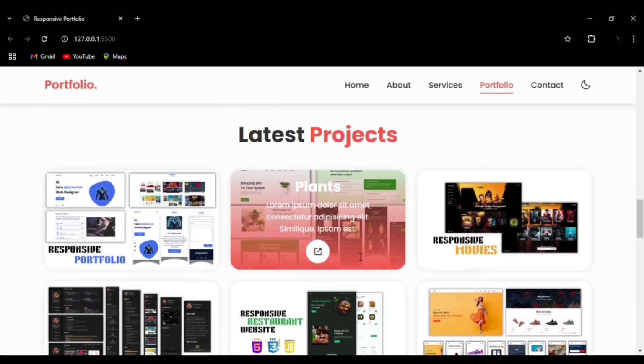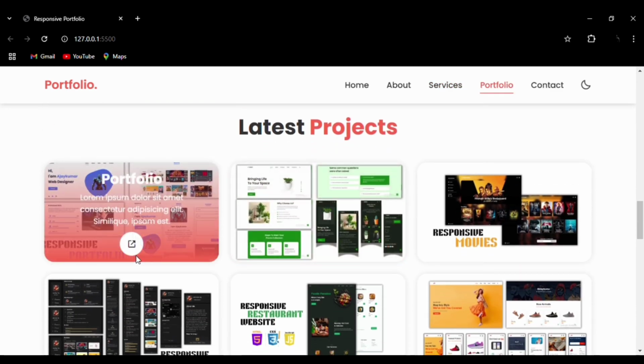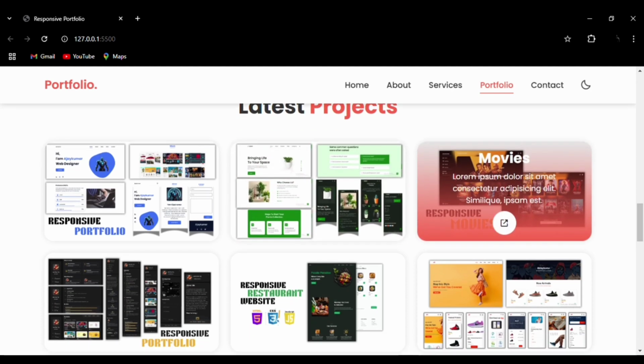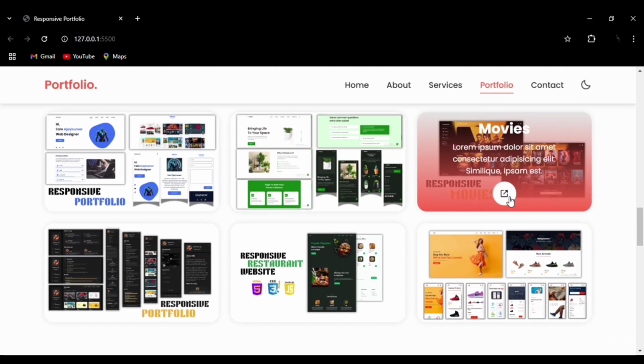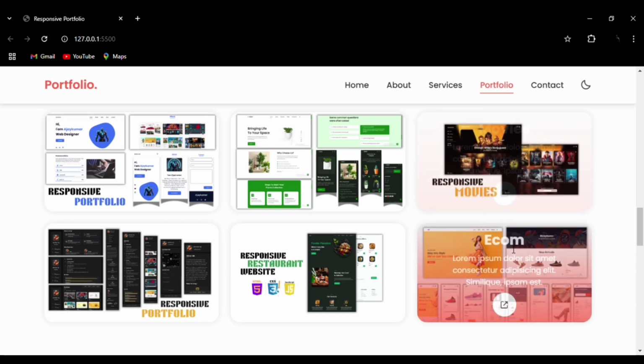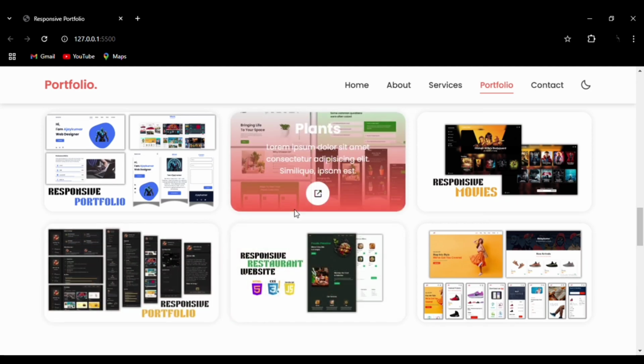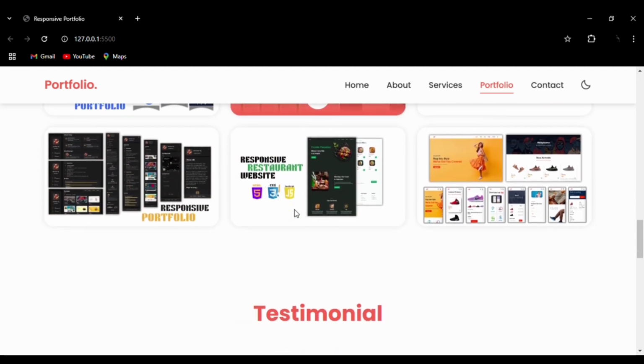Next we have the latest projects. So I've used this hover effect on these projects with a demo. Using this button you can go to that website. It will give a very professional look to your portfolio website.